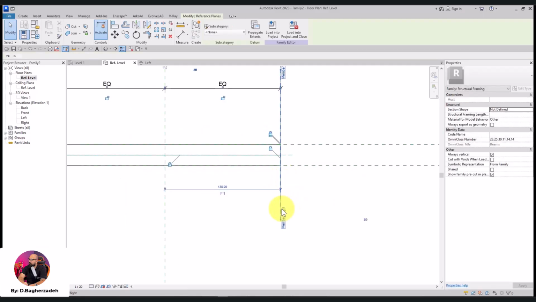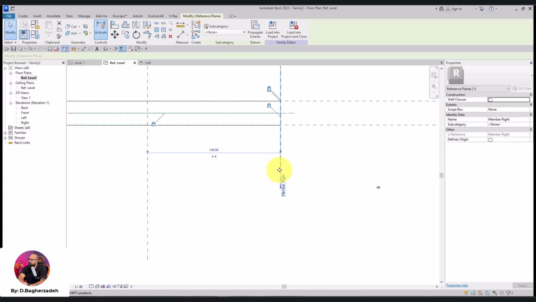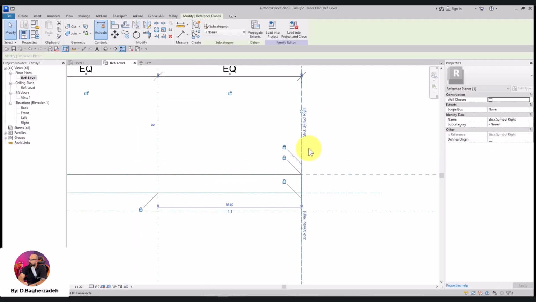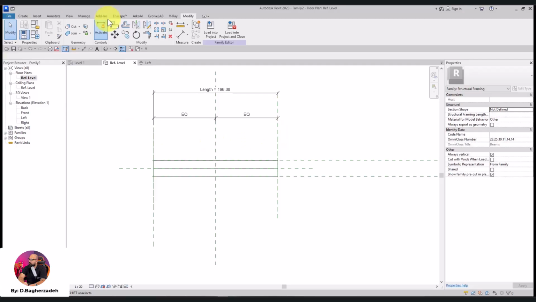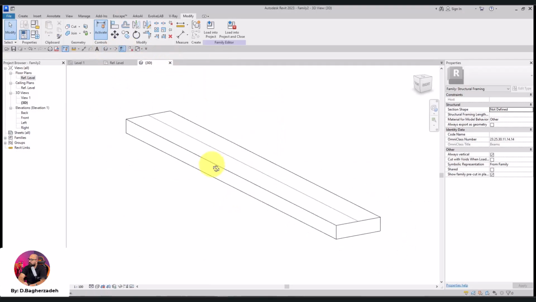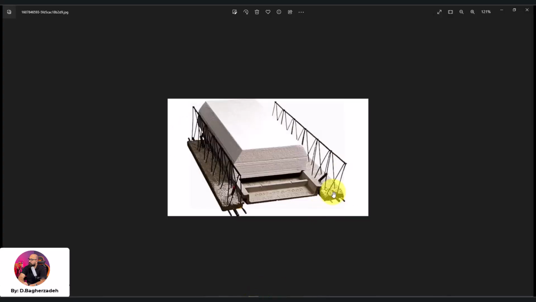Here, as you can see, we got two reference planes. The main reference plane controls the total length of the beam, while the second one controls the cutback of the beam, or extension actually, start and end extension. Anyway, we're done with the rectangle. Afterwards, we're gonna model this image.